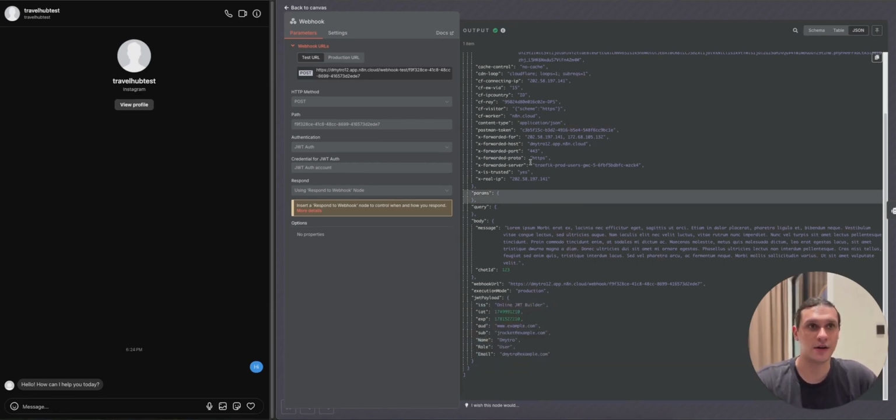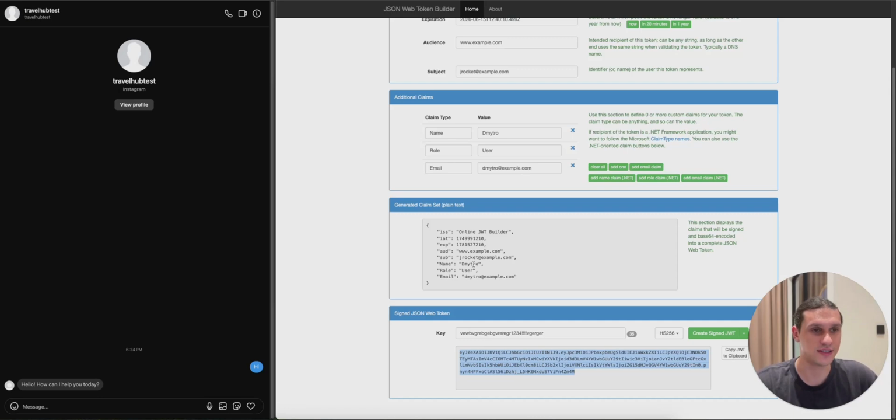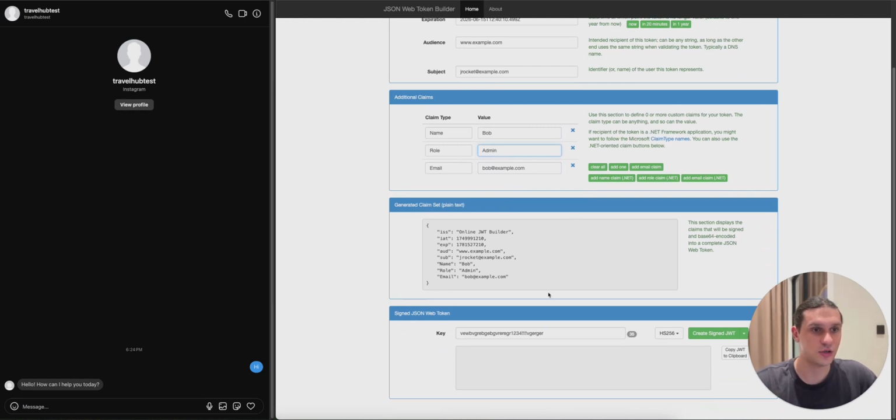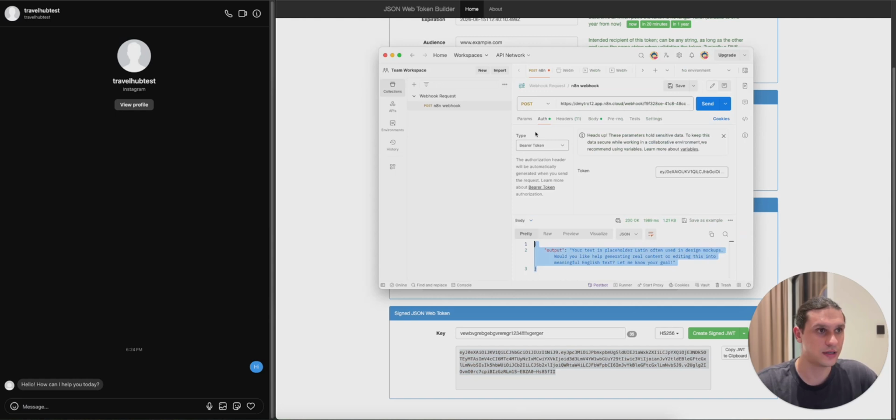Okay, but what if another client wants to use this way to authenticate a webhook call? So let's go here and let's imagine that not Dimitro, but a guy with the name Bob logged in to the system, and Bob is admin. And let's generate a JWT token for Bob with the same key. Okay, we have it, that's cool. And then let's open Postman and I'll paste the new token here and I'll click send.